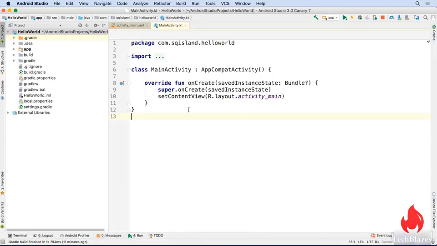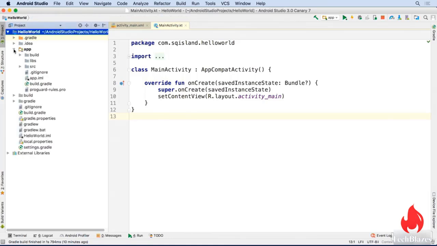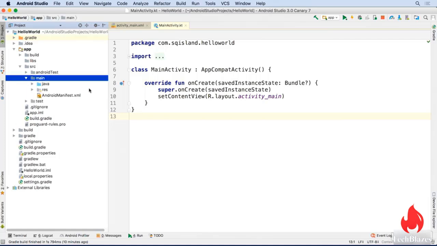As I explained before, an Android app consists of a list of activities. To know what are all the activities inside an app, we can look at the manifest file. On the left hand side, expand the app folder and then expand source. Inside, go to the main folder. This is where everything happens right now. Under app, source, main, double click on AndroidManifest.xml.